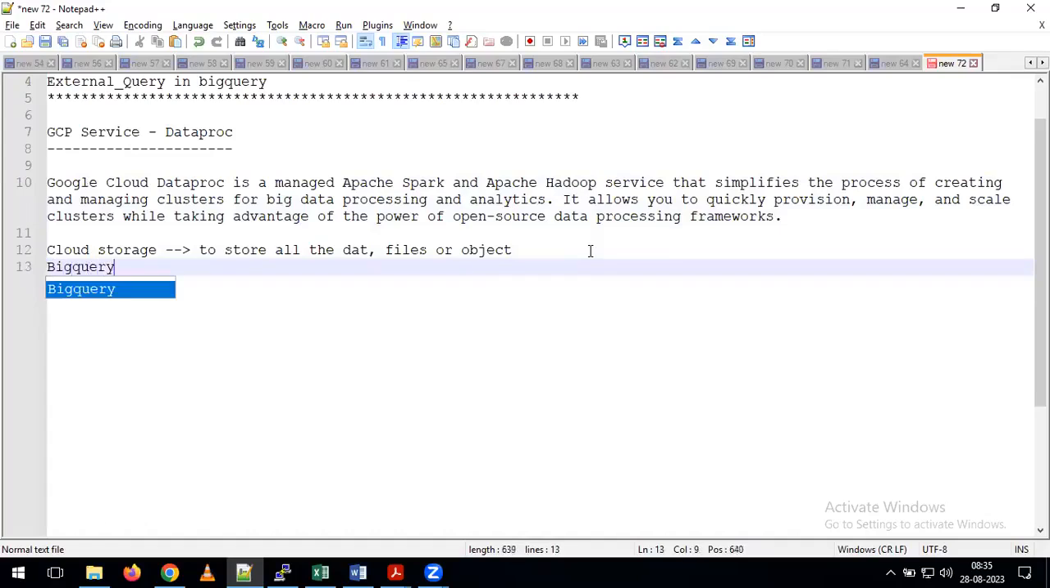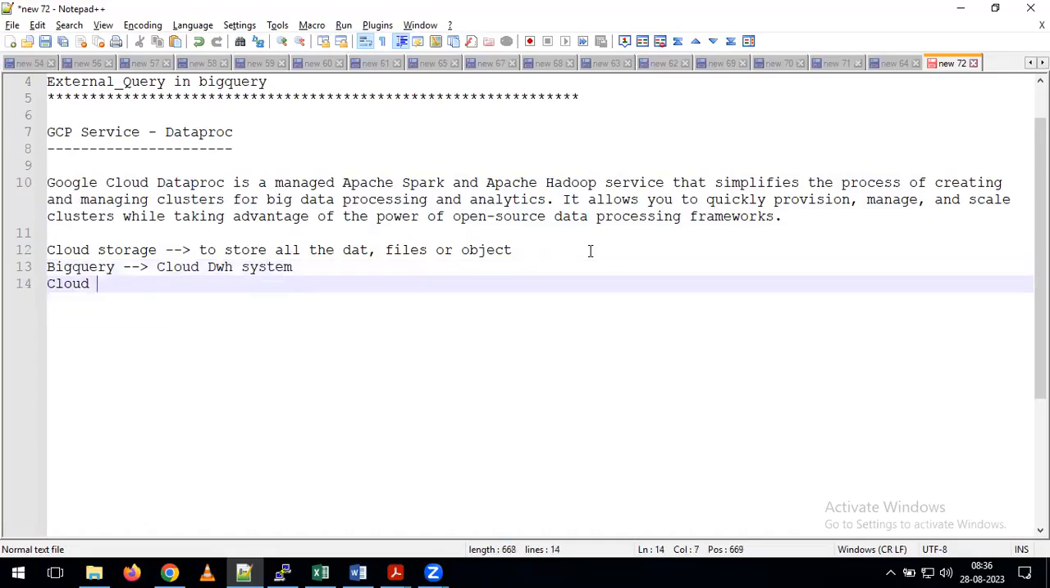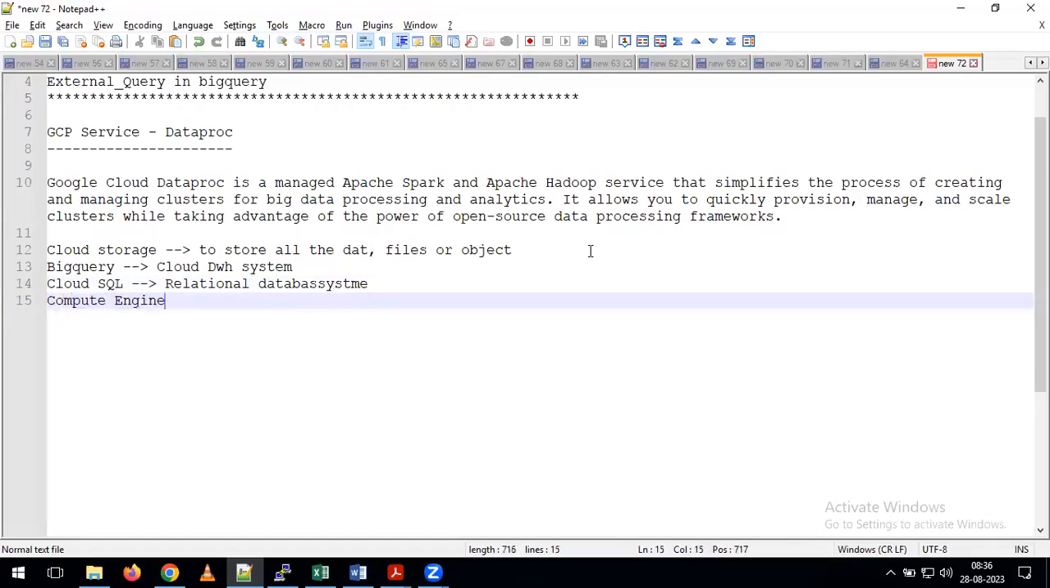In the same way, what is the purpose of BigQuery? It's a kind of cloud data warehouse system. If you want to build a data warehouse system, then we are going to use BigQuery. In the same way, what is Cloud SQL? It's a relational database. If you want to do any kind of operations on relational database systems, we can simply use Cloud SQL. Likewise, if we take Compute Engine, what is its purpose? To set up VMs, virtual machines. Whenever you want to create any kind of virtual machines depending on your requirement, we use the service called Compute Engine.